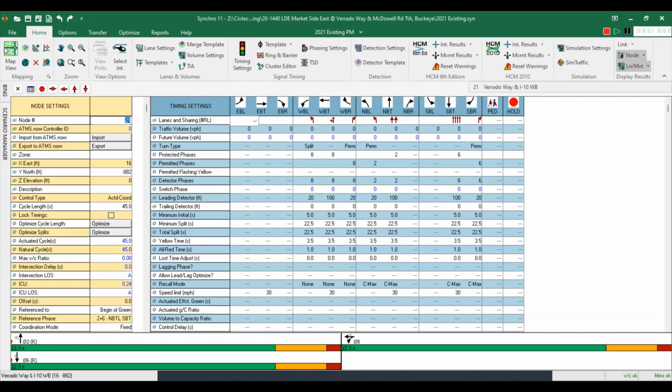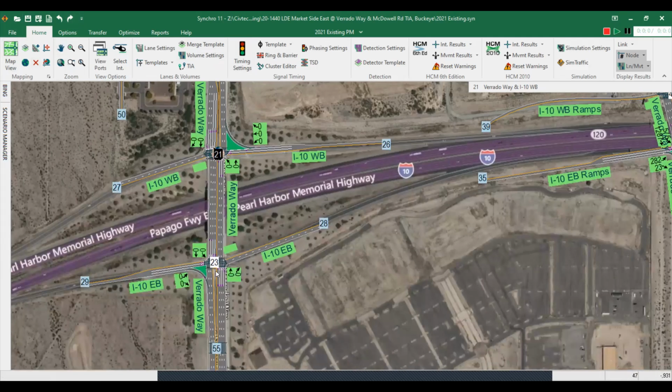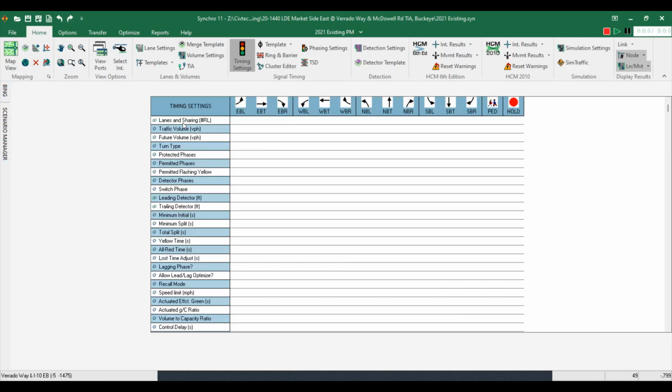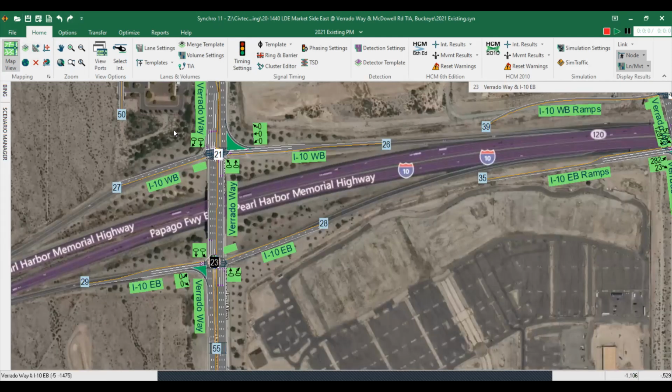So how do we cluster them? You want to make sure that they're the same signal type. So let me switch this guy to actuated coordinated as well. And you're going to want them to have the same cycle. I think it'll actually change it to be the same if it's not already, but always better to have it the same from the get-go. So they're both 45 right now, and we'll update that once we look at the timing sheets.